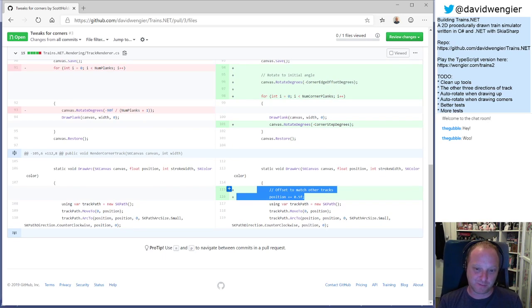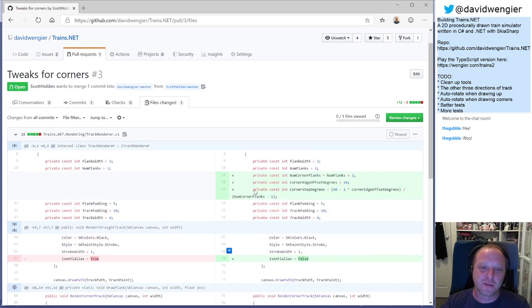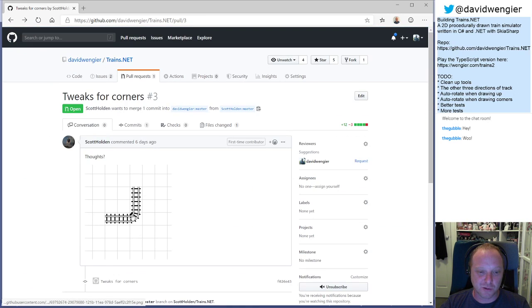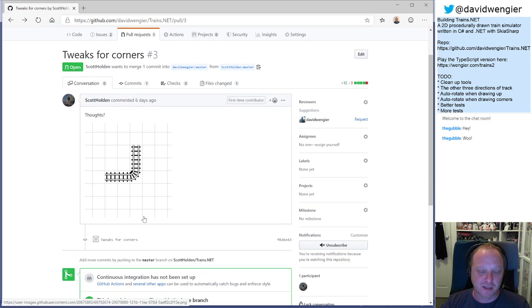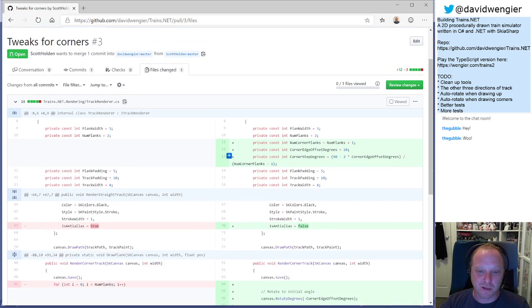This position is, I mean, obviously this looks good, so it's needed. It annoys me at a philosophical level because it's like just add a random number, no one really knows why, or it's working around something in SkiaSharp or Skia, or I don't know. But I mean, it does look good, so we'll take it.